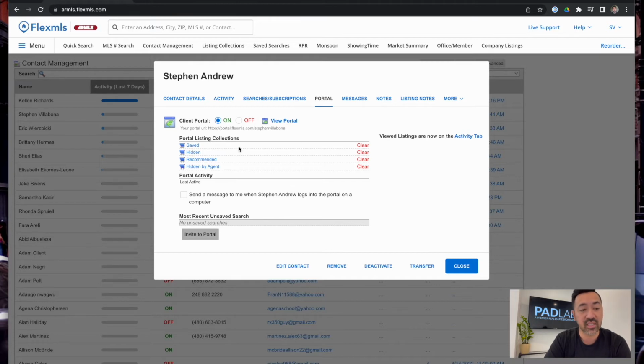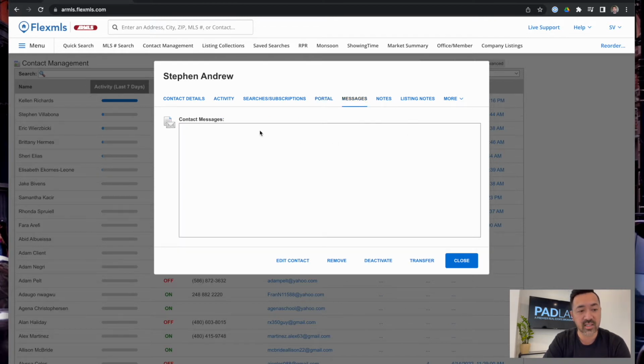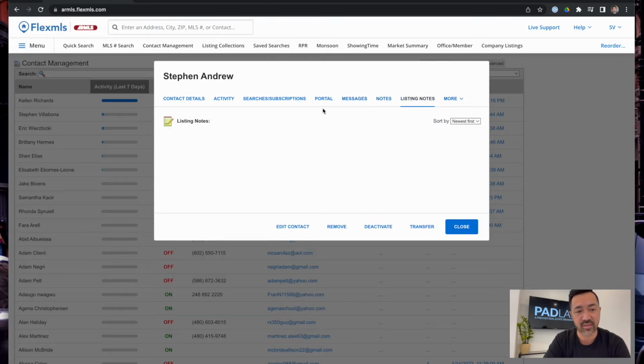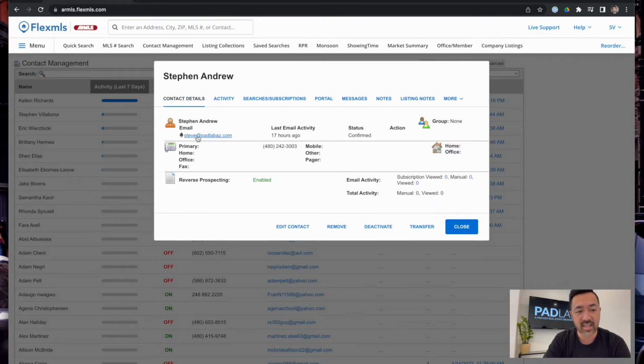You can also see right here which ones they've saved, which ones you have hidden as an agent, which ones you've recommended, and which ones they've hidden. And right here, if they can't find the invite to the portal, you can re-invite them. All the rest of this, to be honest with you, I never really use, but there are messages and notes, so just explore all that stuff. Anyway, that's how you add a new client.